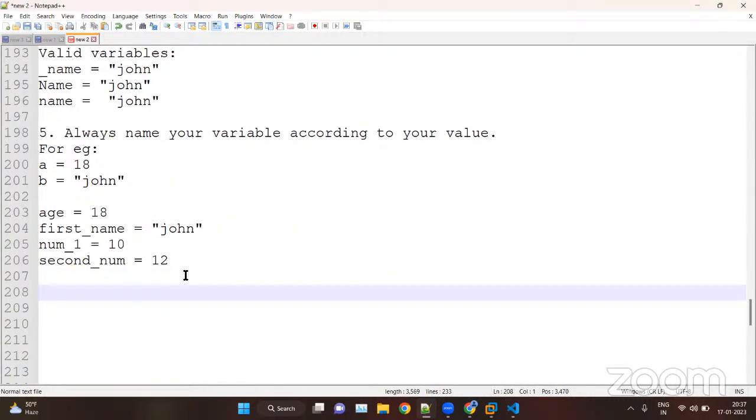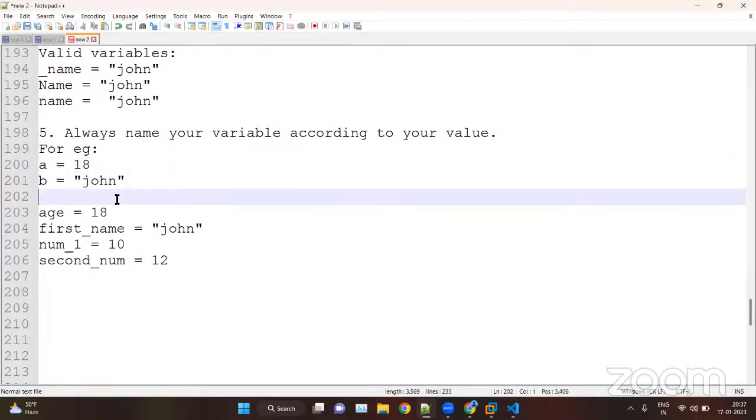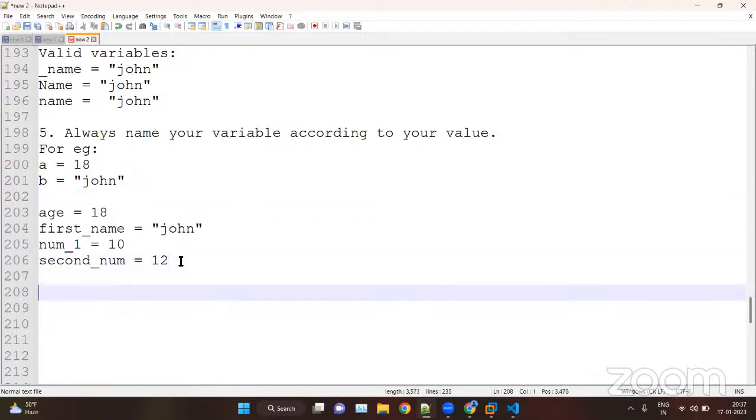So that you can understand and others can understand also, which type of value you are storing as well as what value you are storing. 18 is an age, anyone can understand. But if it is just a number stored in a variable, no one can understand that this is an age. Same as John. John is a name. So you can put first_name, number_first, number_second, number_third, etc. So this is how you can name the variables.